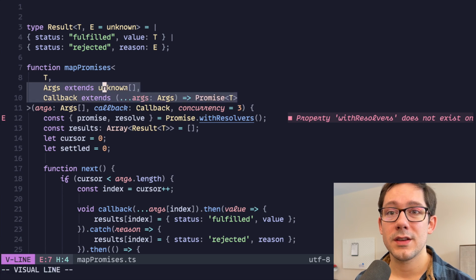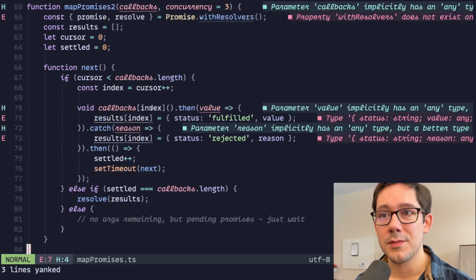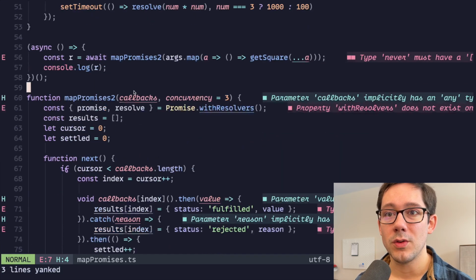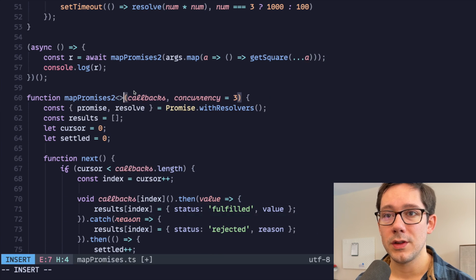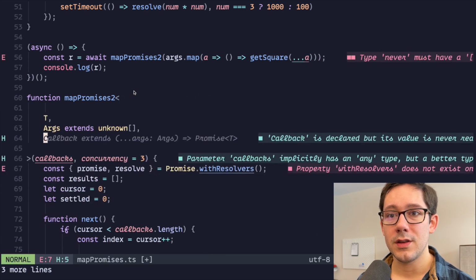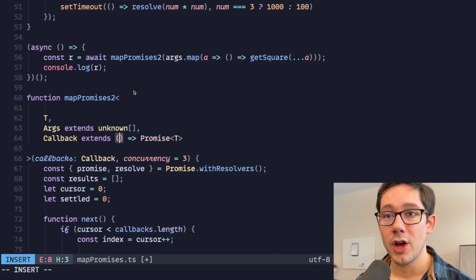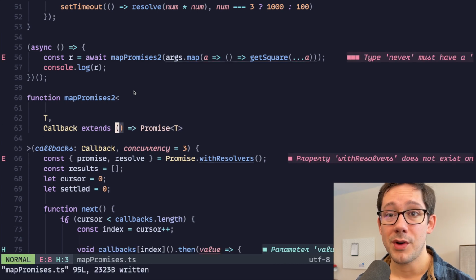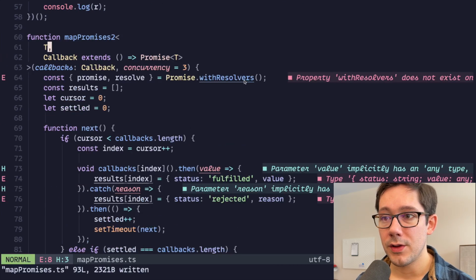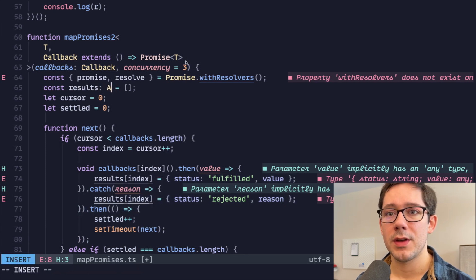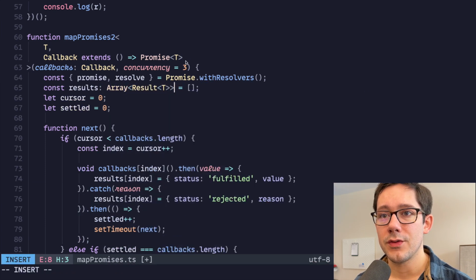Now let's copy this and let's take a look at our callbacks only version. So in the callbacks only version of this, we don't need the args, do we? We just need callback here, which itself should not take any arguments. It just returns a promise of T. And then if we look at what we've got going on here, the main thing is this result stuff. Do the same thing here, where we can say this is an array of a result of T.